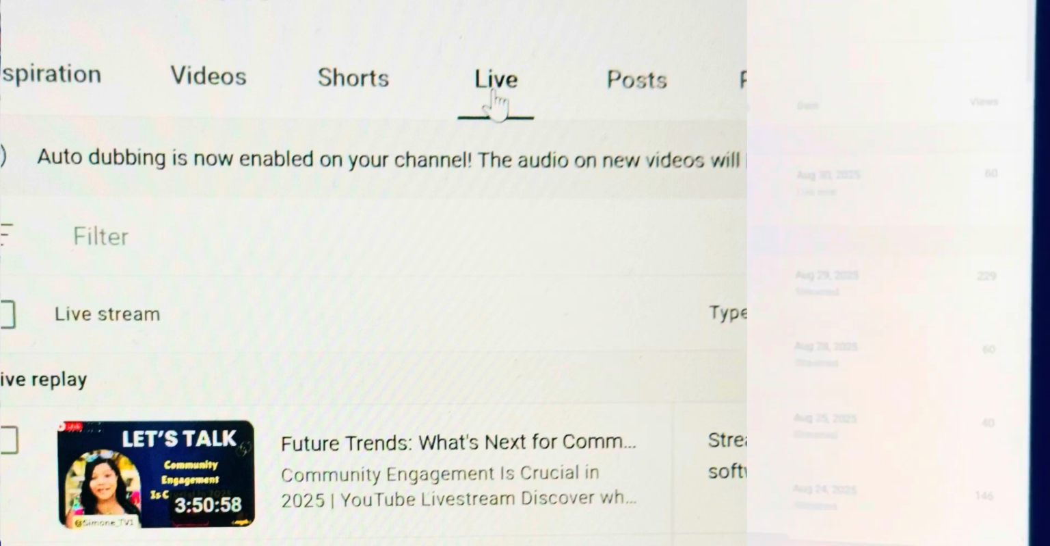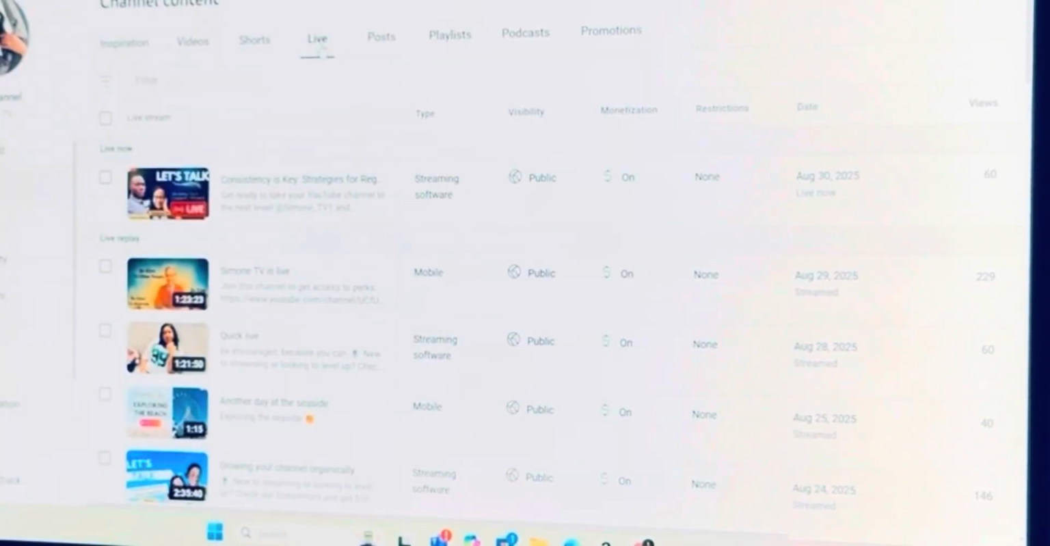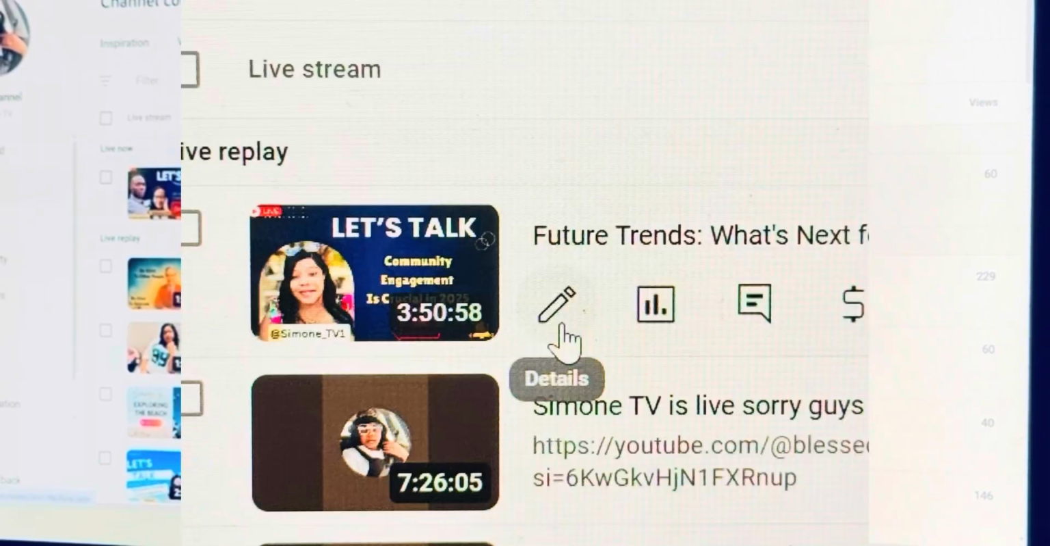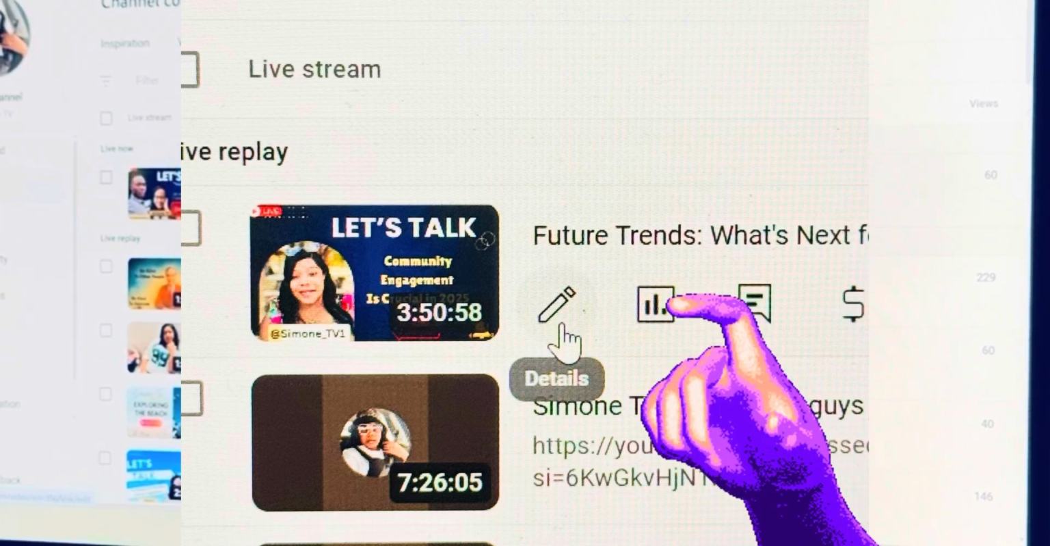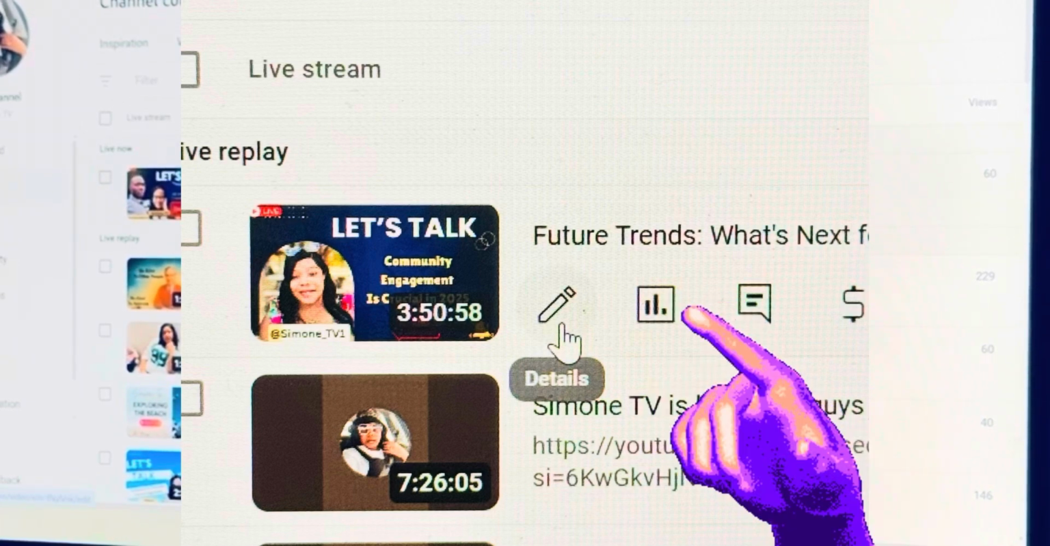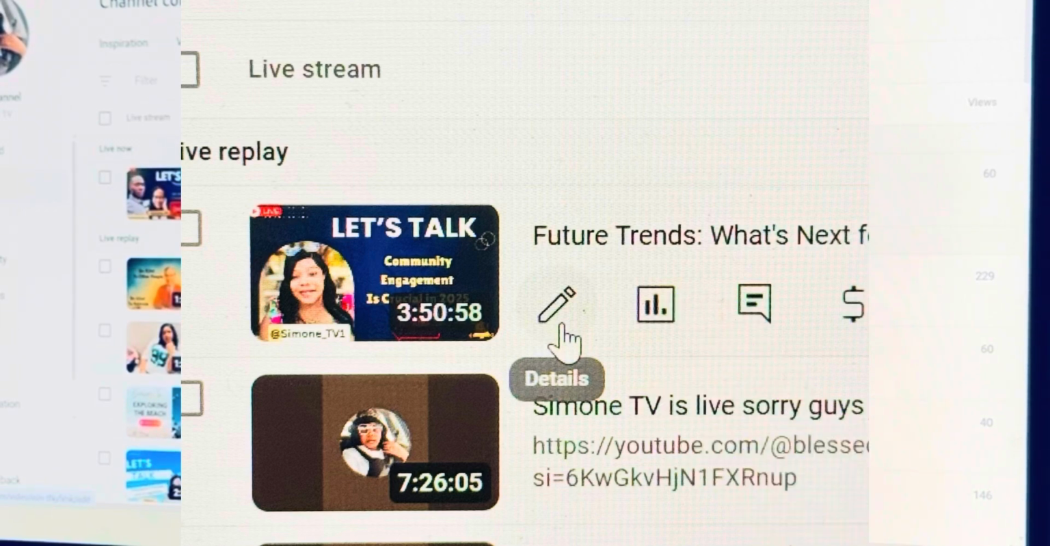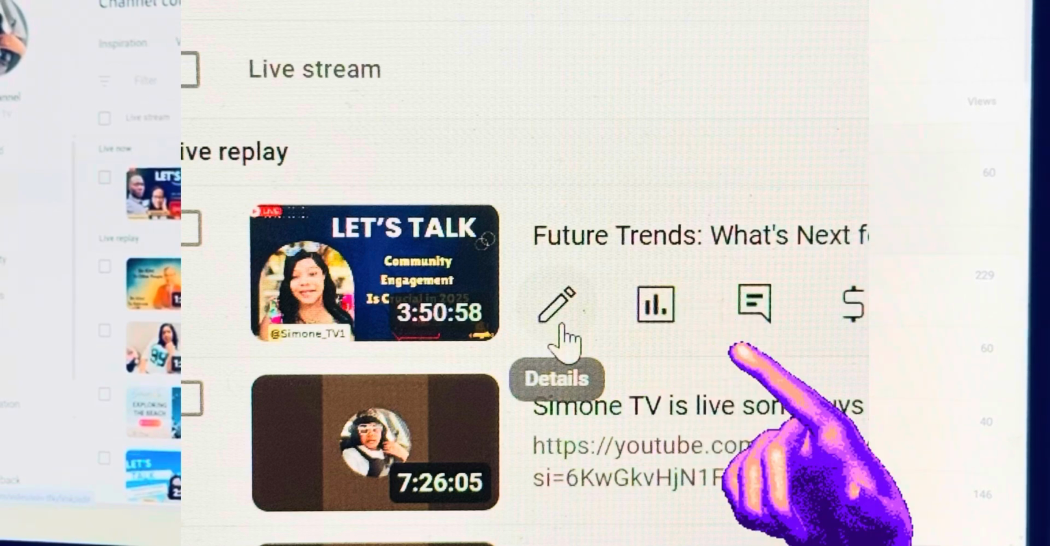You press on live. When you press on live, you find the live stream that you are on. Right now, I'm on Let's Talk. I can see Big Banana TV. Then you press on this pencil right here that says details when you hover over it. So you press on that.